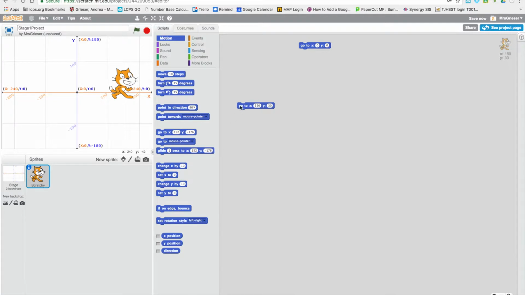You can actually duplicate these. I'm going to right-click. Whoops, didn't do it well. If you right-click, you can say duplicate, or you can just drag out another one from here. But let's say I want him to go to 100 minus 20 next. X 100, and then Y negative 120. So this says go right 100 and down 120, puts him down there. So I go here, and I can go here.